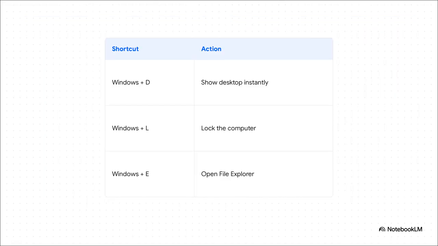And please, whatever you do, do not ignore that Windows key sitting at the bottom of your keyboard. These are fantastic quick security and navigation hacks. Windows D instantly hides all your open windows and shows your desktop. Windows L immediately locks your computer, which is absolutely perfect for when you need to step away from your desk securely. And Windows E, that pops open your File Explorer so you can quickly access your storage without clicking through a dozen menus.